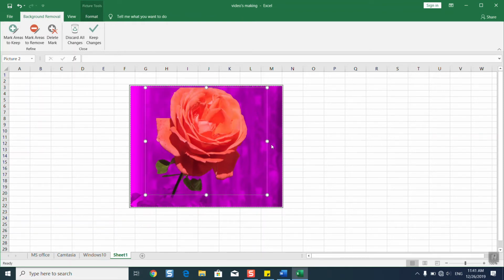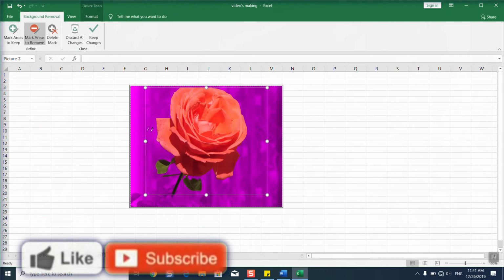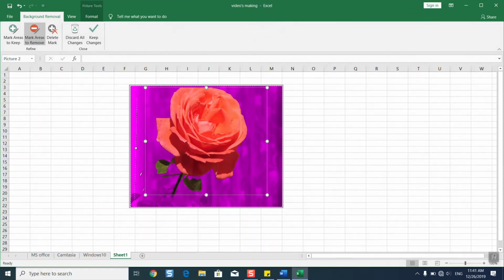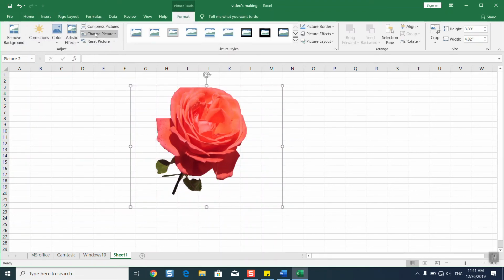Now that is done, I will just click Mark Areas to Remove, and I will just make sure to select everything which is outside the box. Again, I will just mark a square around it. Now we'll just click Keep Changes, and as you can see, the background has been removed.